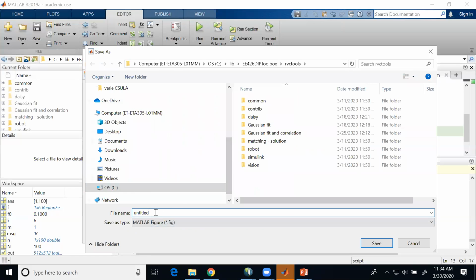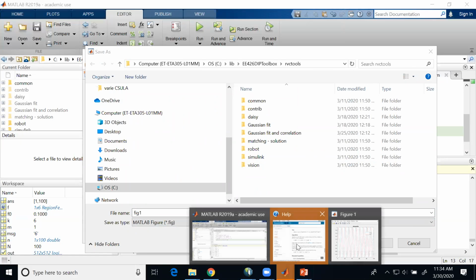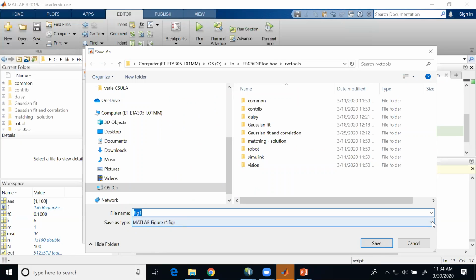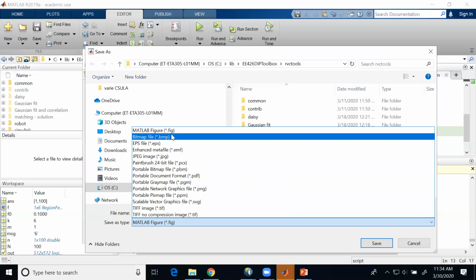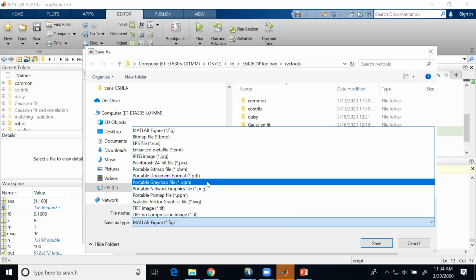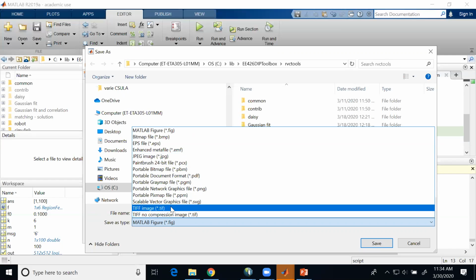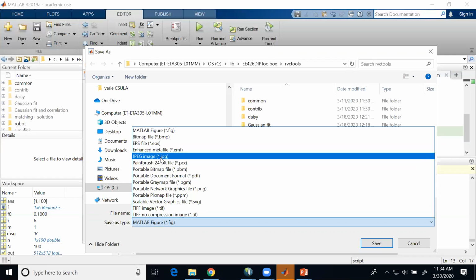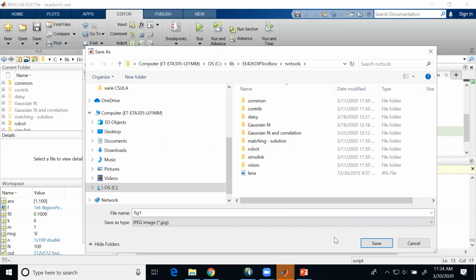You can save your figure with a name, for instance, figure 1, but in different formats. If you save it as a .fig, this is a MATLAB format. If you open it again, you're going to see it exactly like you see it in MATLAB. But there are other formats. If you click here, in particular, all the graphic formats: BMP, EPS, JPEG, PDF, TIFF, and so on and so forth. For instance, if you save it as JPEG, click save.